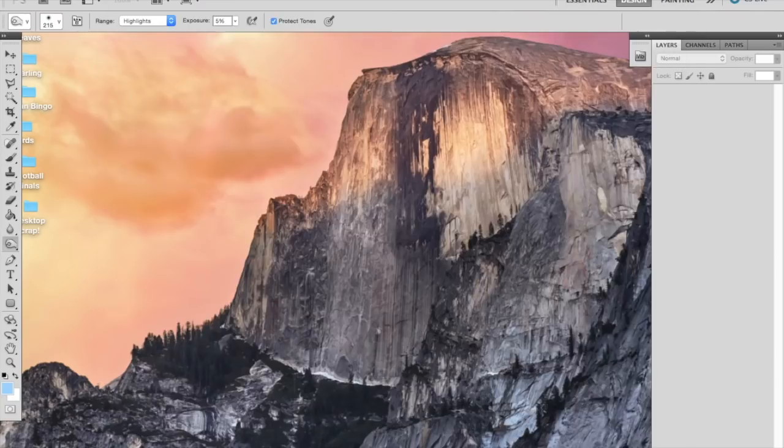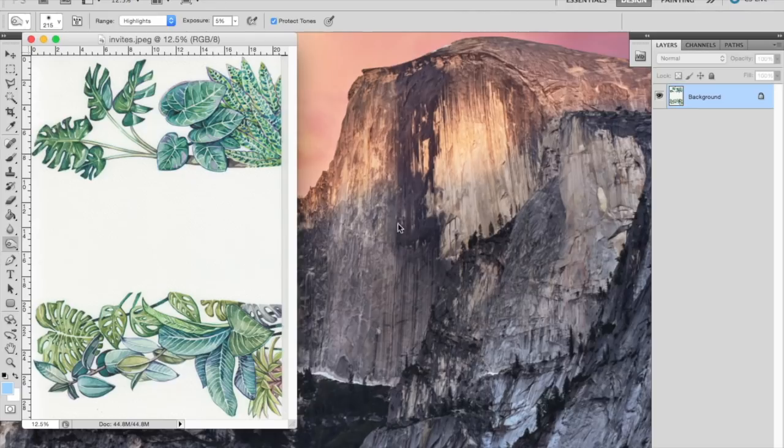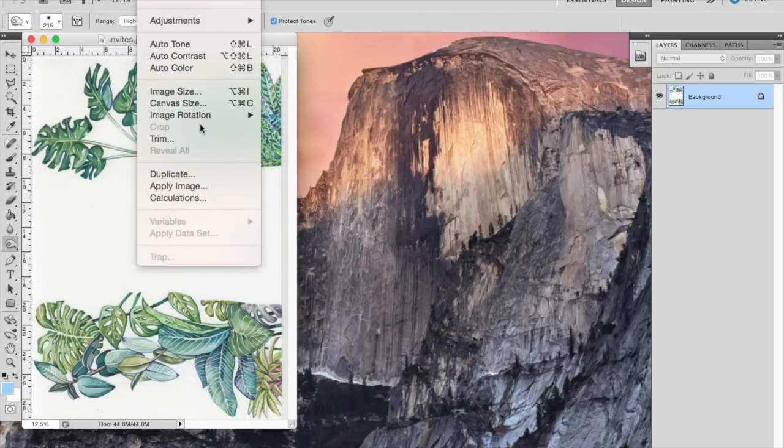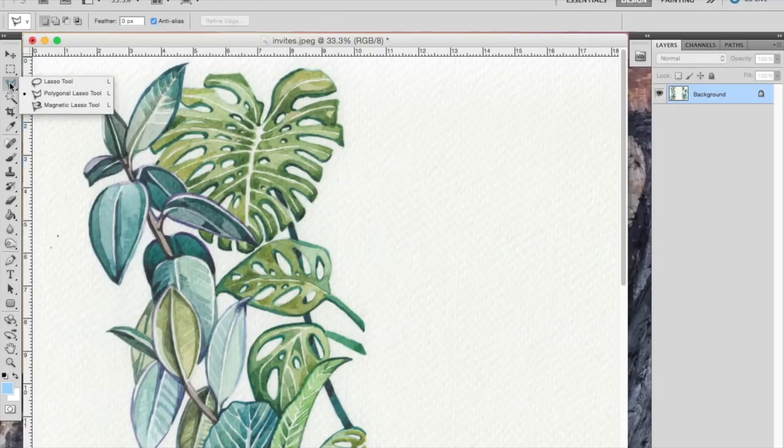Here I am opening the artwork into Photoshop. I'm going to turn it around so it's the right way round, and then I'm going to use the magnetic lasso tool to cut the artwork out and cut it from its textured paper background.